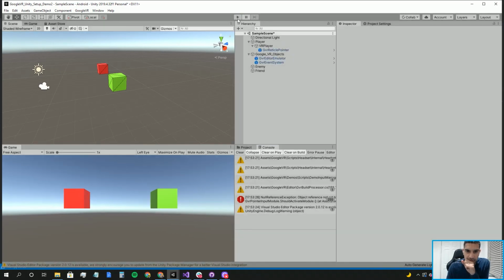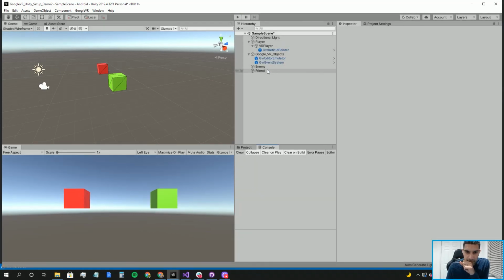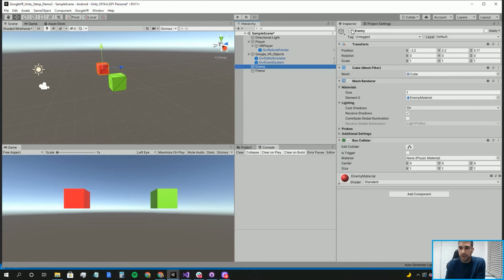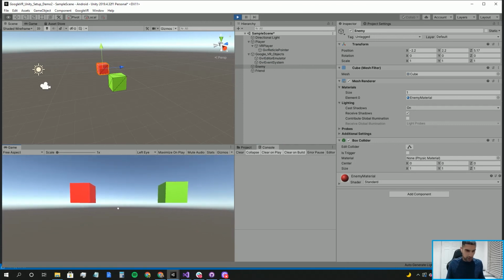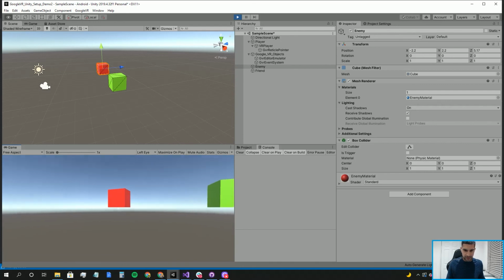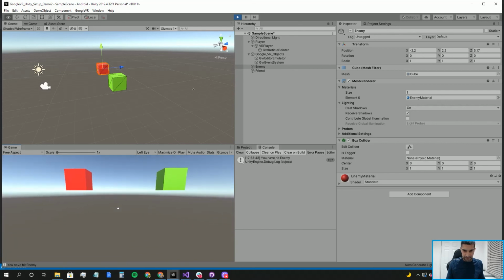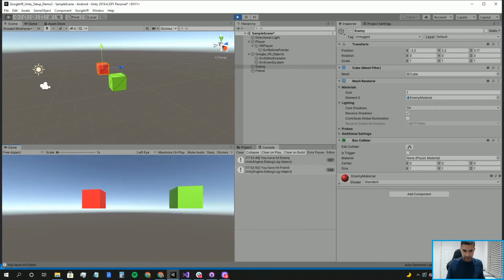Oh, I'm still in play mode. What it's going to do is go to the transform and give us the name. So now it's going to say you have hit and show us the name. So let's play. We're in the console. As we move, I'm using Alt so I can emulate head movement. You have hit enemy. You have hit friend.